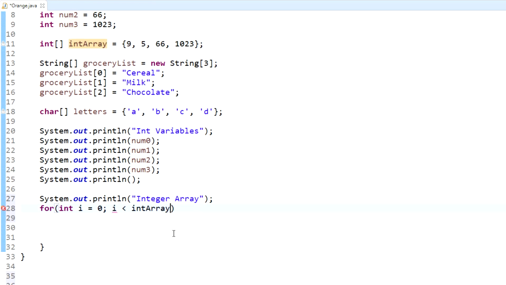dot length, and then we want to increment it. So what this is going to do, it's going to go through the entire array. Each index at a time, it's going to start at 0, and then it's going to go through 1, 2, and so on until it reaches one less than the length of the array. And the length of the array is this number right here. So this would be 3. It holds 3 values, therefore the length is 3.